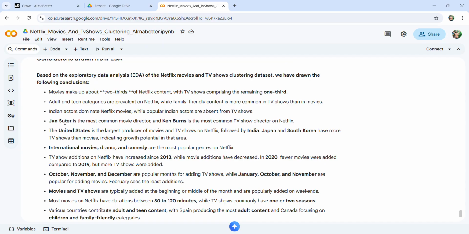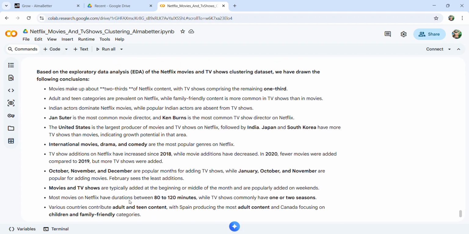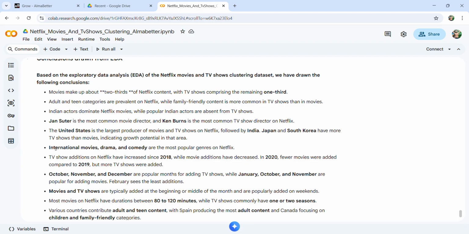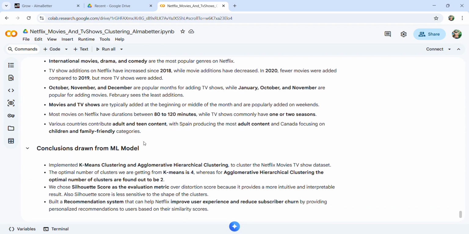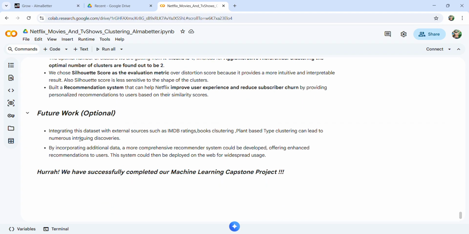Movies make up two-thirds of Netflix content, with TV shows comprising the remaining one-third. Adult and teenage categories are prevalent on Netflix, while family-friendly content is more common in TV shows than in movies. Indian actors dominate Netflix movies, while popular Indian actors are absent from TV shows. These are all the conclusions we get from our analysis. You can see TV show additions on Netflix have increased since 2018, while movie additions decreased in 2020. Fewer movies were added compared to 2019, but more TV shows were added. So these are all the results.